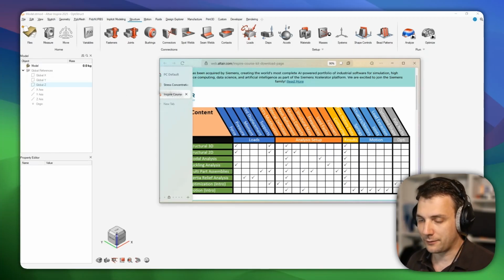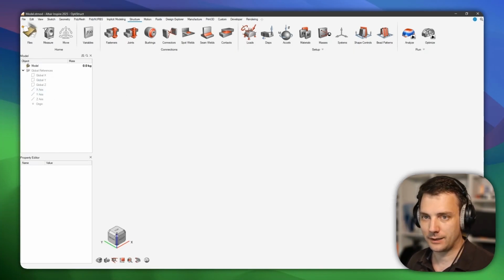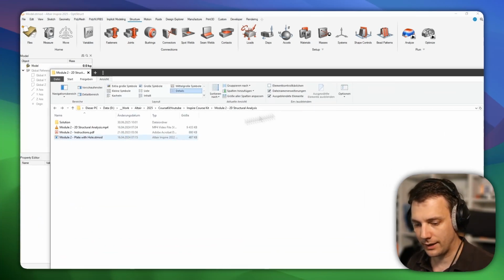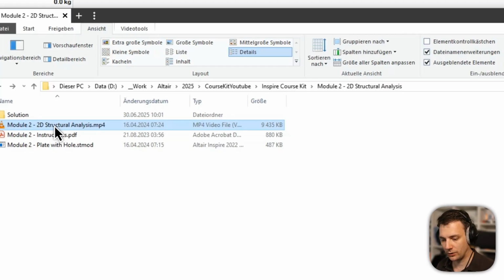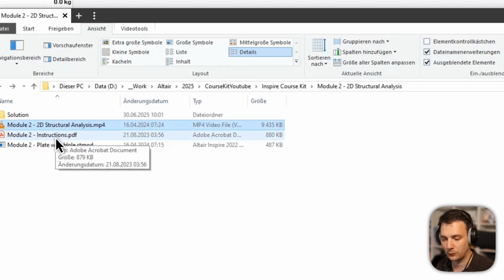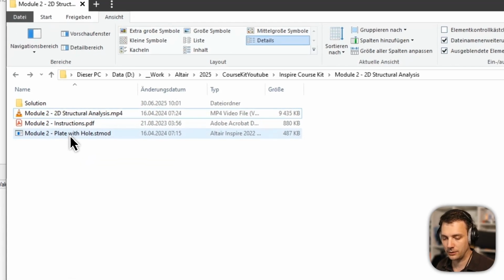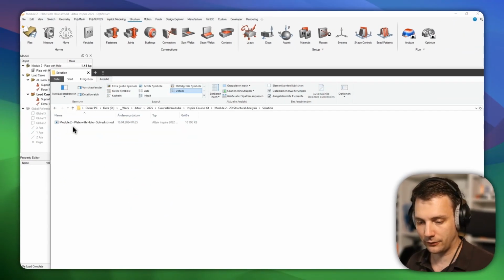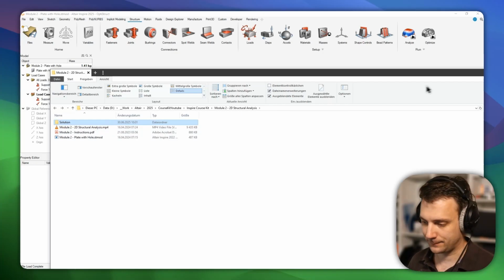So let's dive in. We have the lecture here. This is the file you have. You have a video going over the steps with text annotations. Then you have the instructions, which is also pretty cool because you can get a glance at what the results would look like. And then you have an input model, which you can just drag and drop on here. And you have also a solution model in case you want to check that.